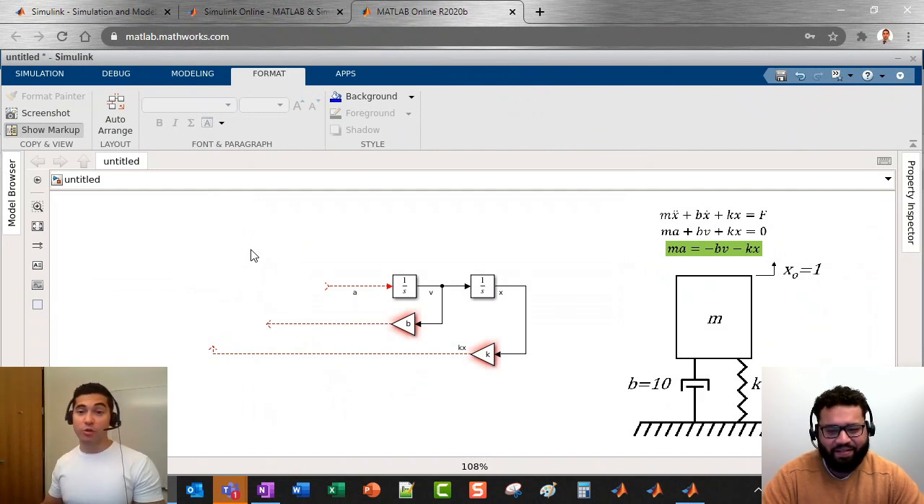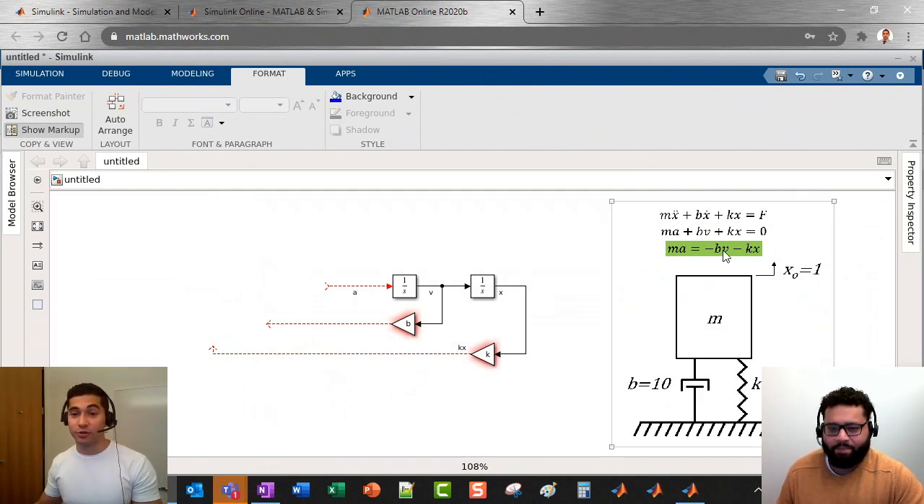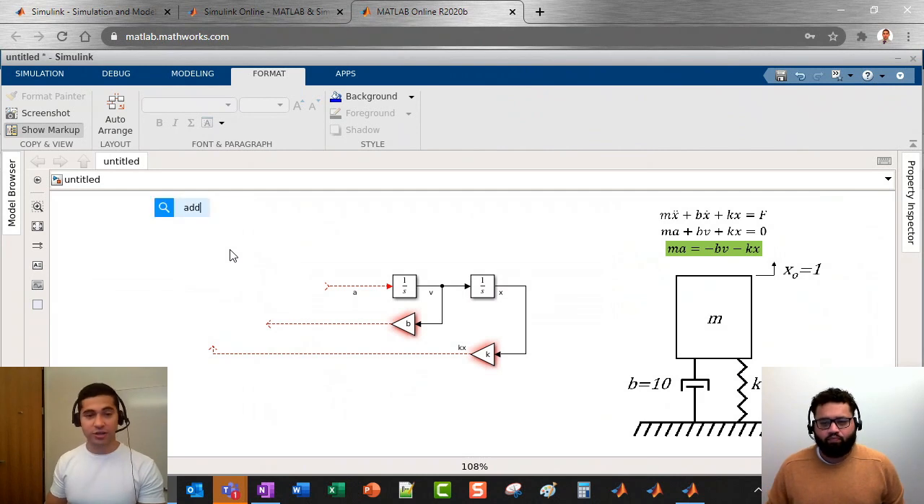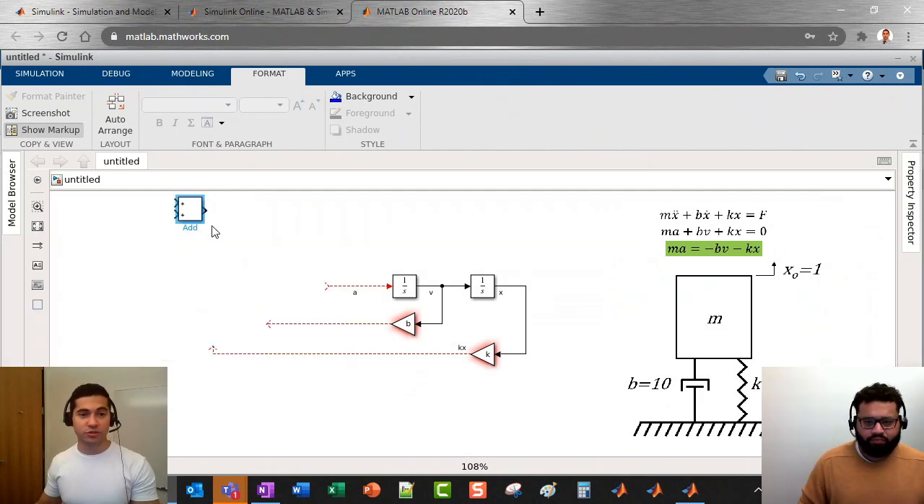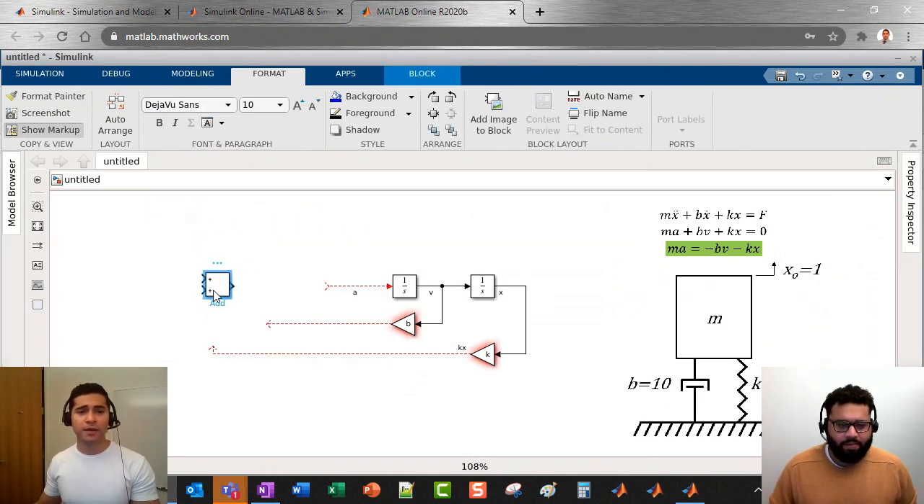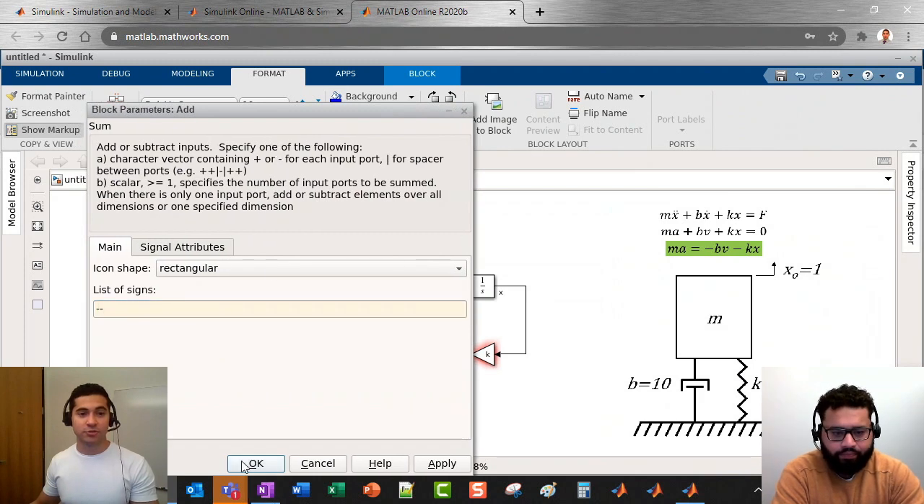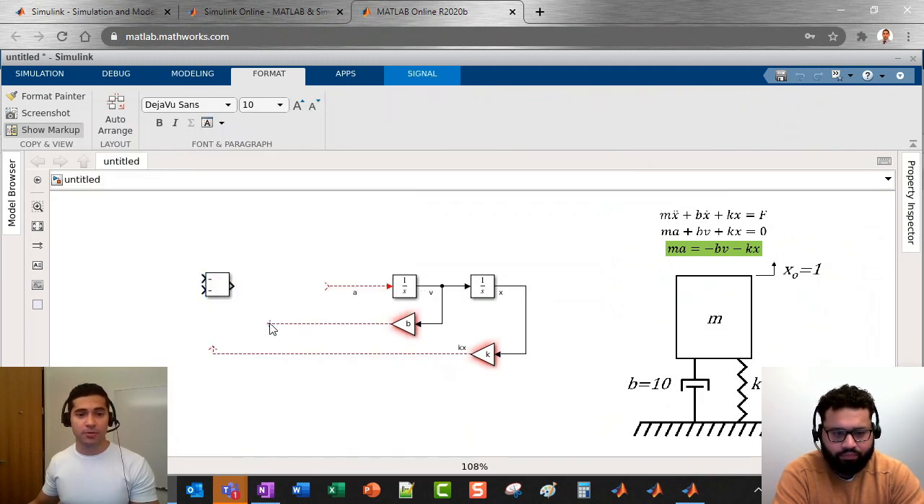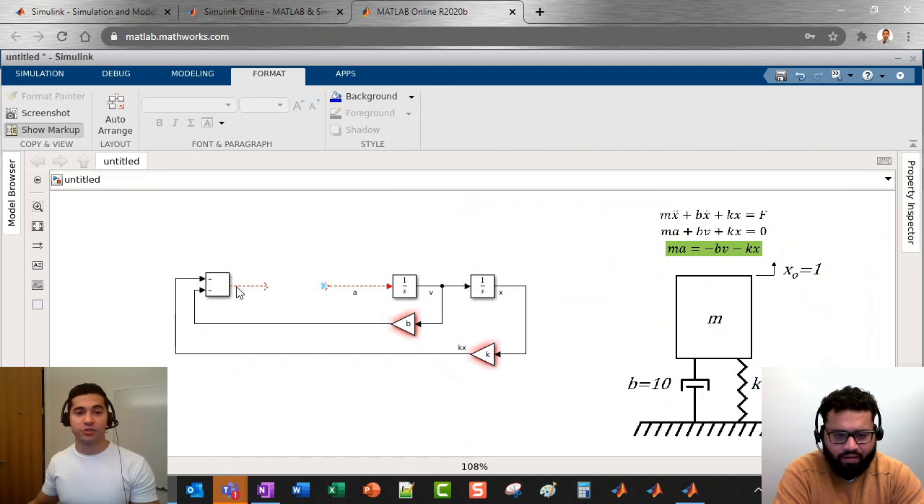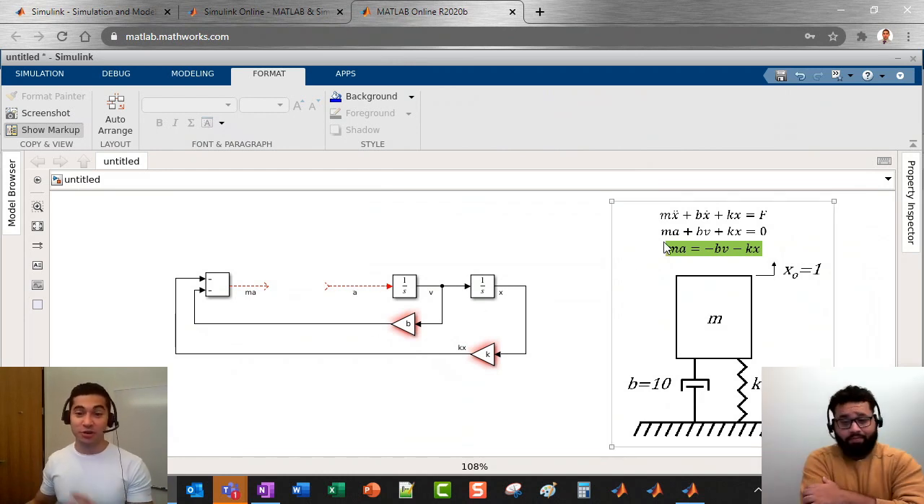So here now we have basically the building blocks, or the right side of the equation, right? Now we need to add a math operation. Let's go with the add. What we need to do here is change these signs to be minus and minus. And what we get at the output of this is going to be now mass times acceleration, so we're really close to finishing modeling the equation of the system.